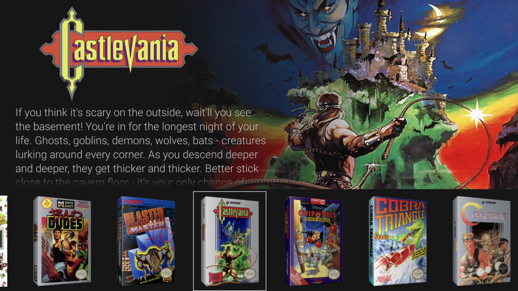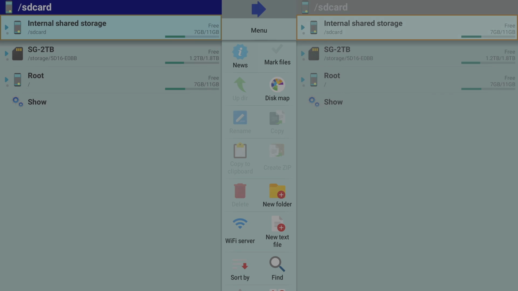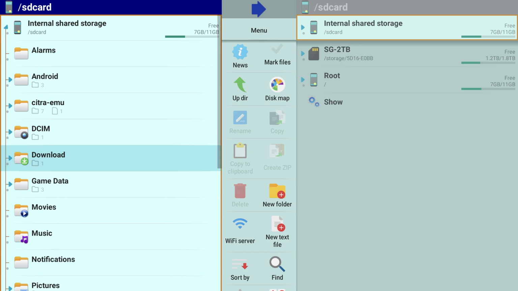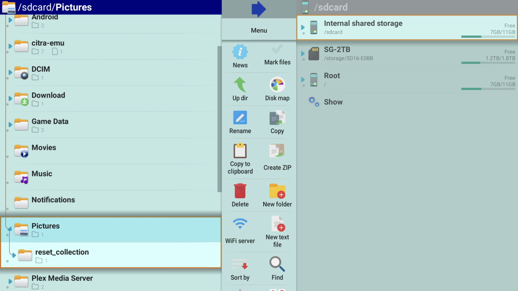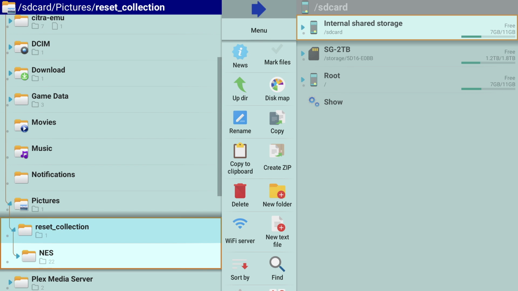Let's select this image as our backdrop, and let's do the same thing for Castlevania. Now, what I want to do next is show you where images that are scraped and downloaded are stored on your internal drive. Images are stored in the Pictures folder of your home directory on your internal storage. They're stored in a folder called Reset Collection.